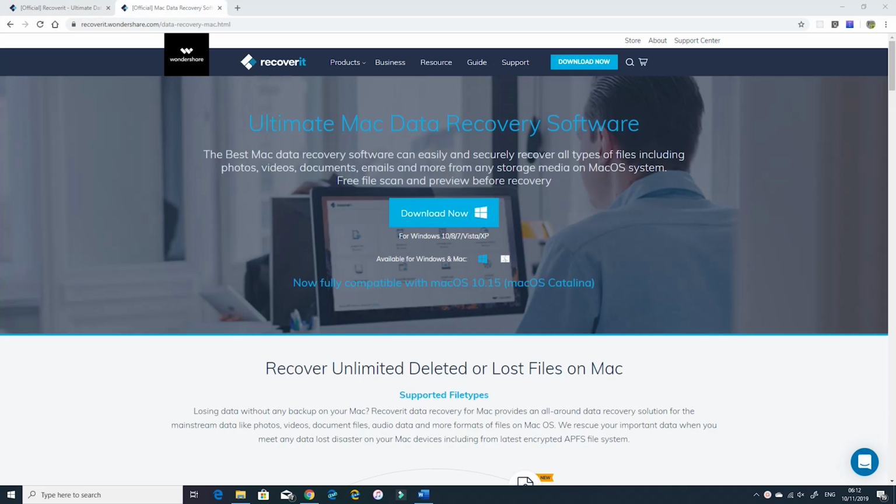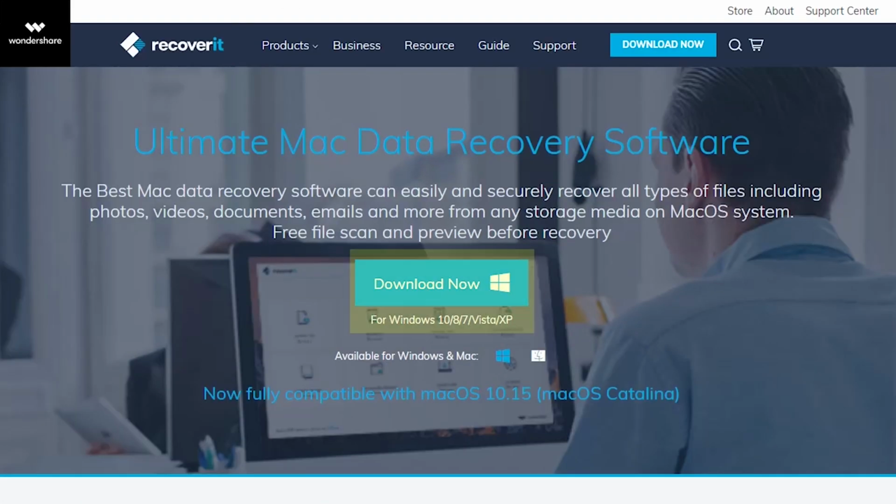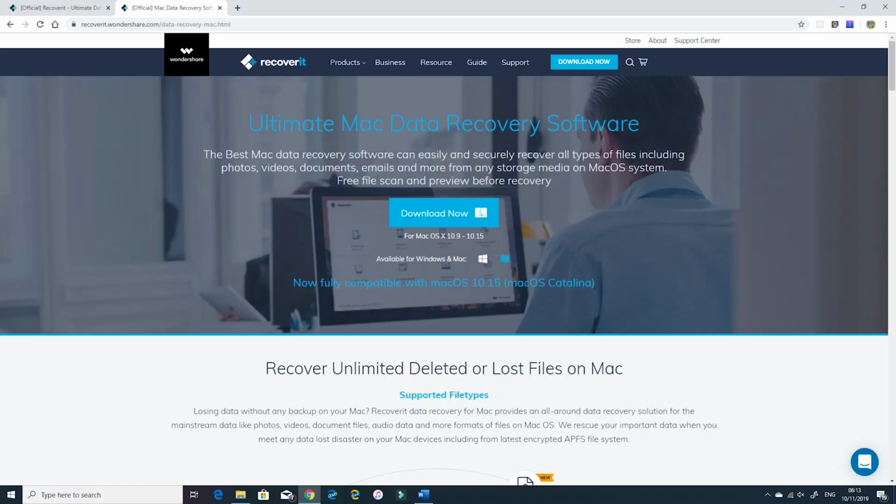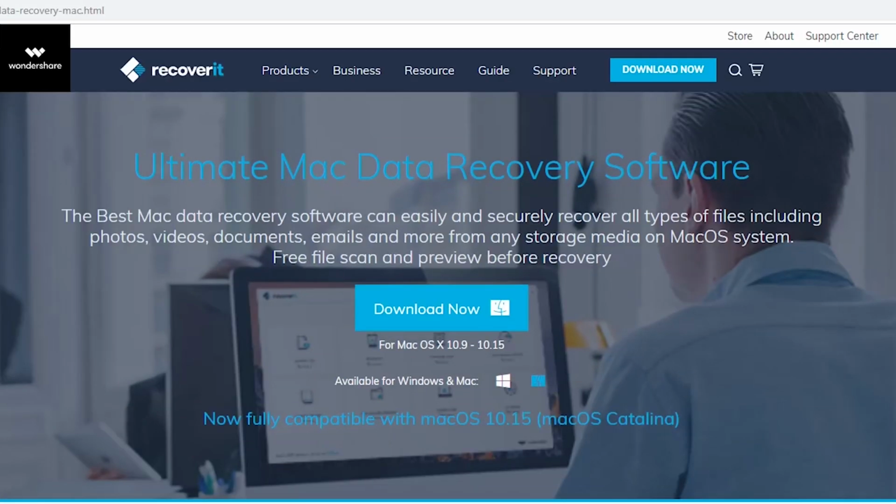So before showing you a hands-on experience, let's see the operating systems supported by Recoverit. As per the official website, it works with Windows starting from XP to Windows 10, and it also works with macOS starting from 10.9 up to 10.15 Catalina, which covers almost every Windows and the macOS user out there.